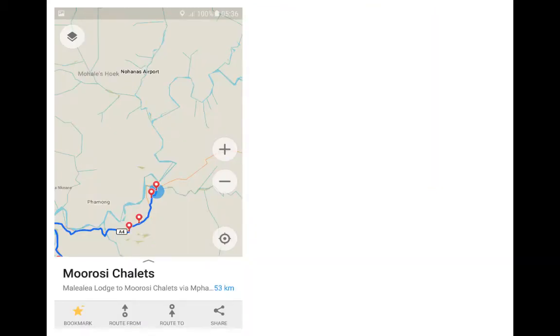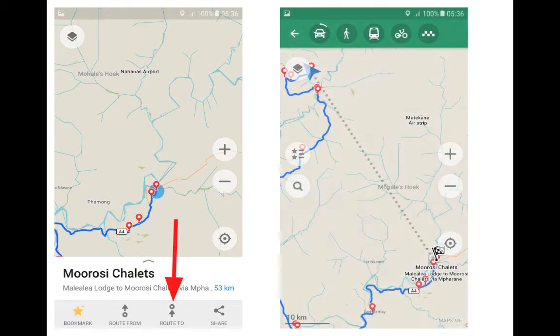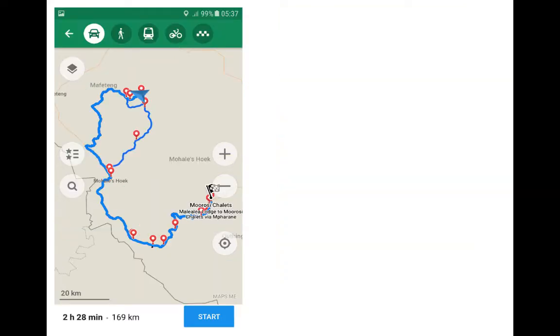Step 3. Click on route to as indicated by the red arrow, and Maps.me will start to calculate your route. You must let this process finish. At the top left of the screen by the car icon, as indicated by the yellow circle, you will see some activity on the icon as the route is being calculated. You will also see a dotted line appear on the screen while it is calculating. Step 4. A route will have been calculated for you and looks like this.